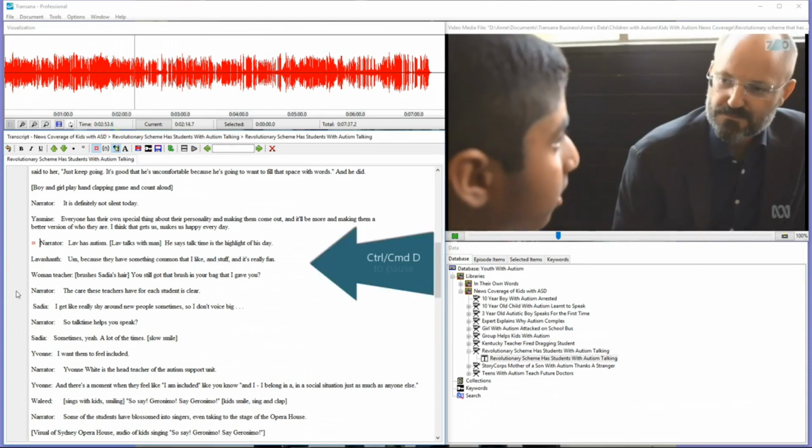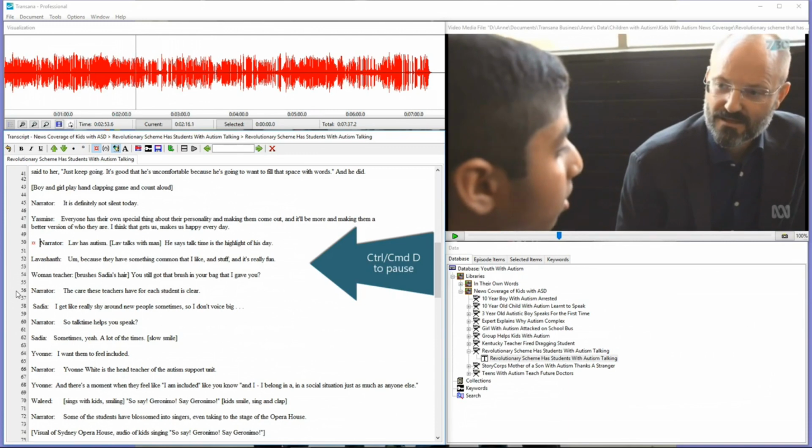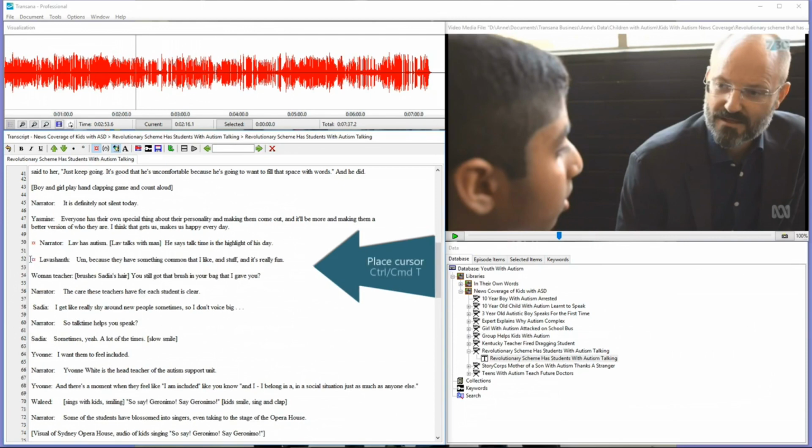First, use Control-D on Windows or Command-D on Mac OS to pause the media file at a specific point. Second, place your cursor in the matching position in the transcript. And third, insert the timecode by clicking Control-T on Windows or Command-T on Mac.